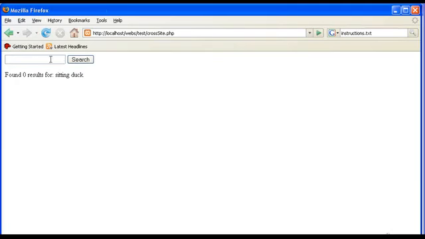So a hacker types that in and says, that's interesting. He tells me what I searched for. Okay. Let me put in some HTML, sitting duck, and search. I see that the HTML is sent back to the browser and simply displayed. Well, isn't that interesting?